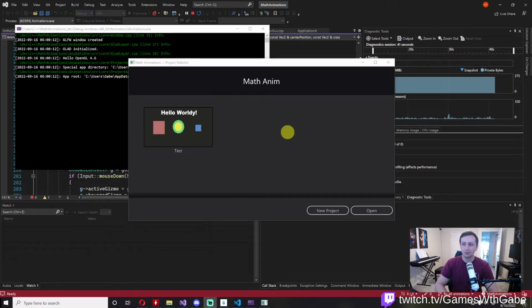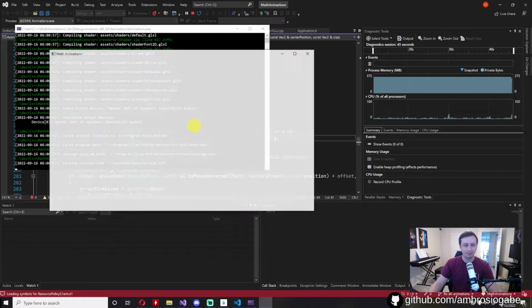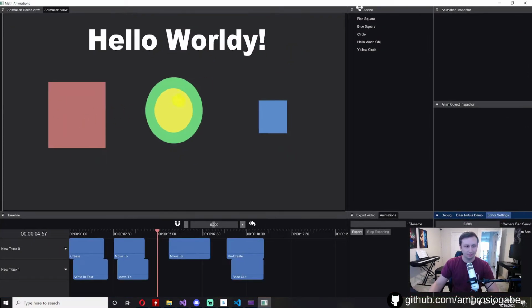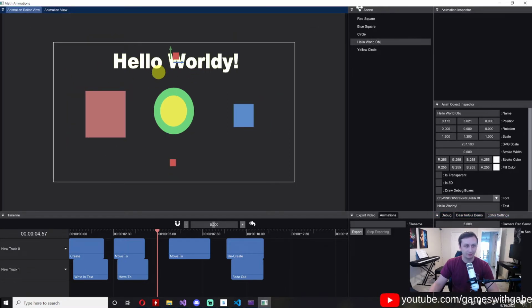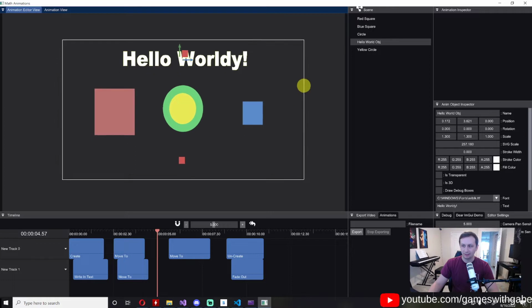Today we are going to be going over morphing SVGs. And what I mean by that is basically taking one SVG object like this circle and morphing it into this square, or more complicated, taking something like this text object and morphing it into the square, or vice versa. So I'm pretty excited to see what we can get done here.